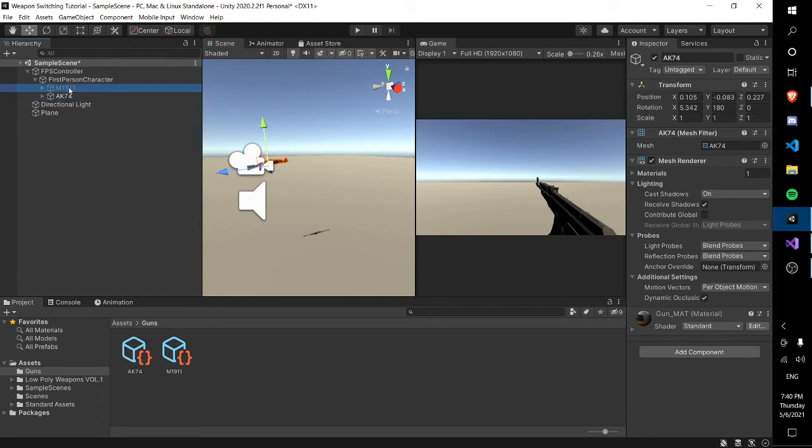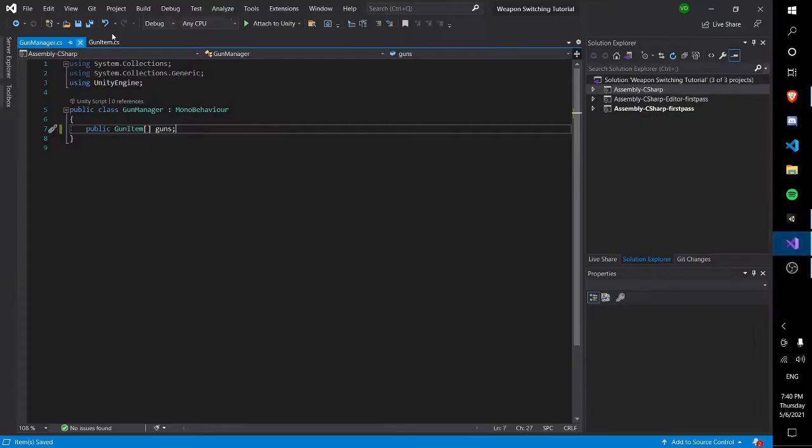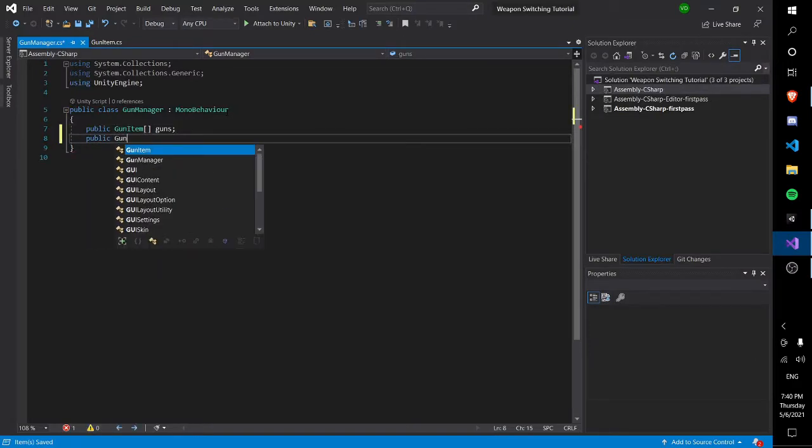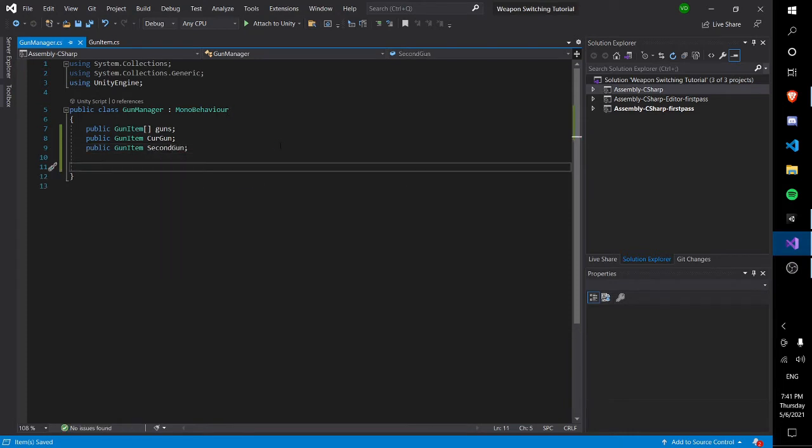Okay, cool. So now that we have all of our possible guns in the gun array, we're going to go back to the script and create a variable for our currently equipped gun, current gun, and another gun item for second gun. Okay, so next thing, we're just going to say public int gun int, or whatever you want to call this.